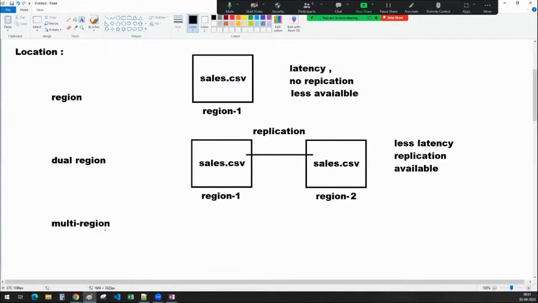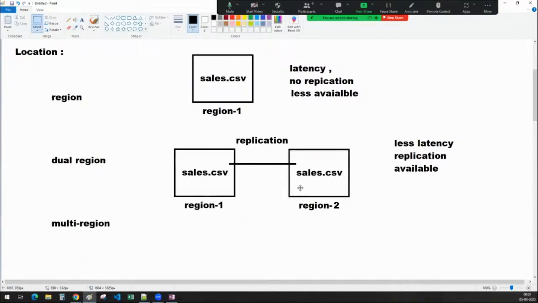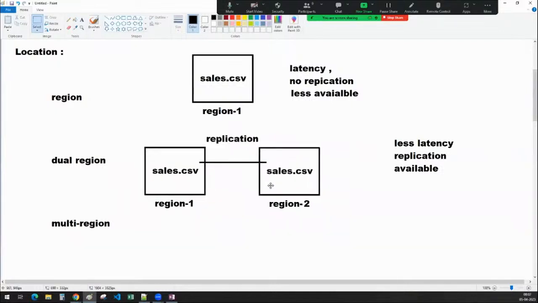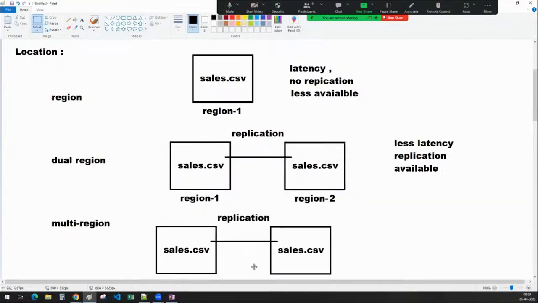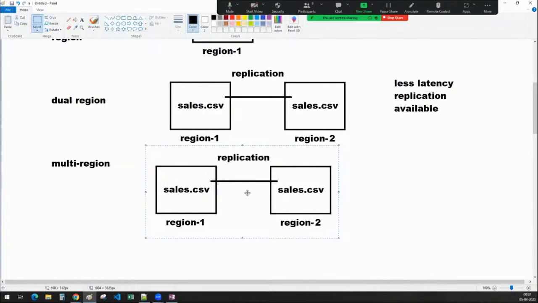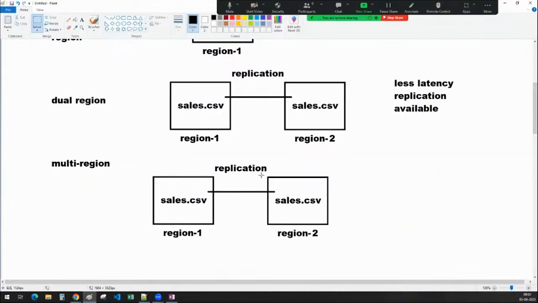What if I go to multi-region? Multi-region will be selected by those companies who don't want to lose the data at any cost. You are running a business, the data is very important for you, and you don't want to lose it at any cost. In that case, you select a multi-region. In a multi-region, the data will be replicated between 2 or 3 regions.